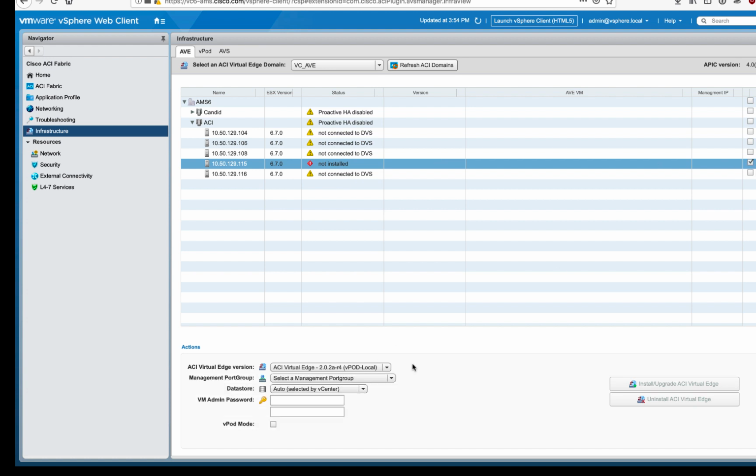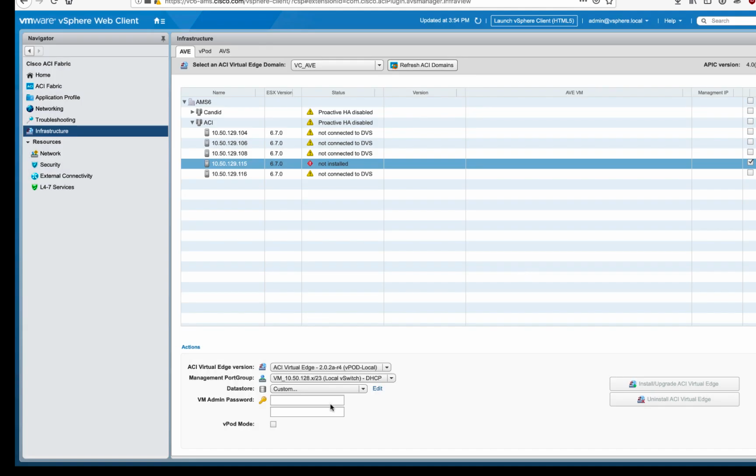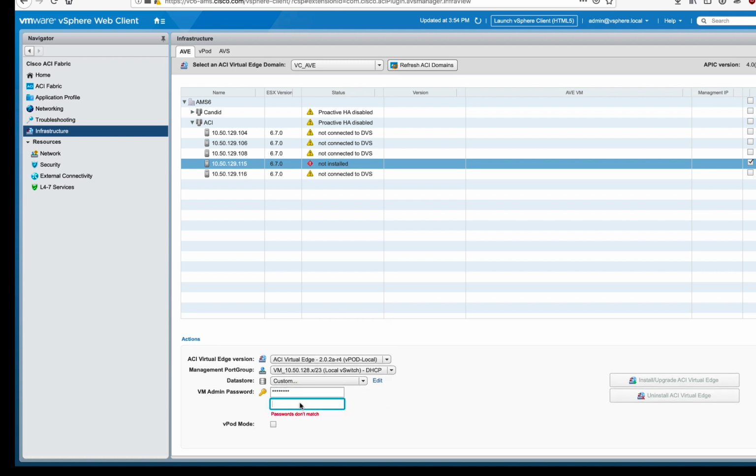And again, much like the vPod control plane, you have to make some choices. In this particular case, I've got only one version of the AVE device. I have to select a management port group. Again, this was a port group that I had set up ahead of time. Data store, again, I'm just going to stay local here. And this next thing is we have to set up a password to log in to the AVE for SSH troubleshooting and things like that. So this is where you will create an appropriate password that you will use for troubleshooting and whatnot.